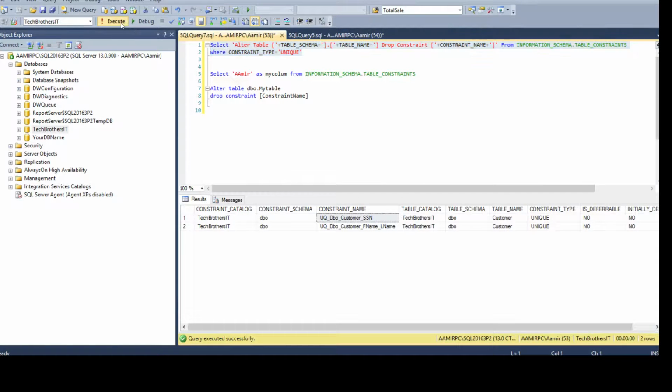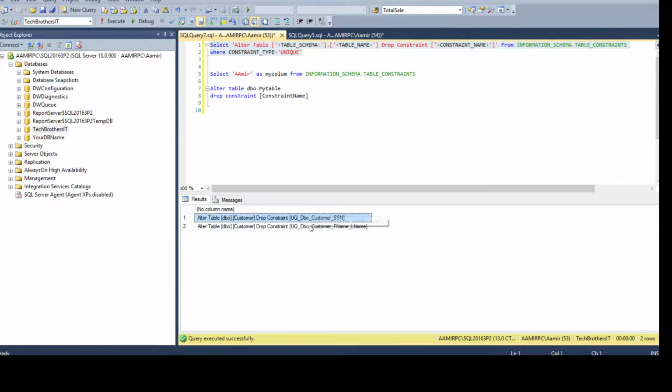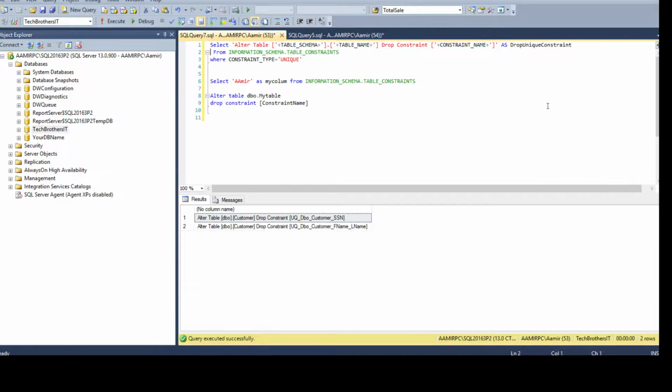So if we run this one, we got these queries created. If you would like to give some name to this column, you can say as drop unique constraint, enter. And now we can go ahead and copy these queries and run them. If we go ahead and run it, what happened? It should drop the unique constraints on our tables.